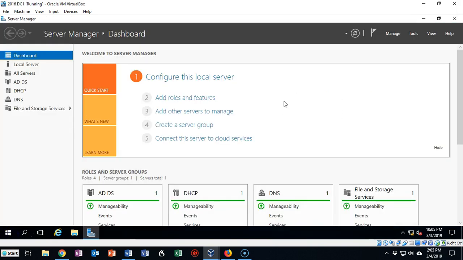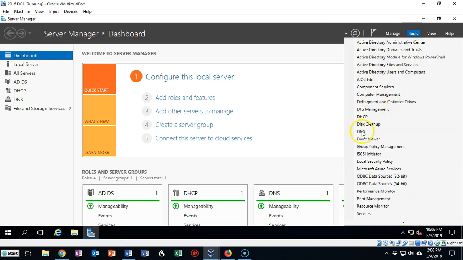I've changed machines. I've gone over to my domain controller, which I have DNS running on, and now we're going to go make some changes. And to do this, we're going to go to Tools and we're going to go to DNS.